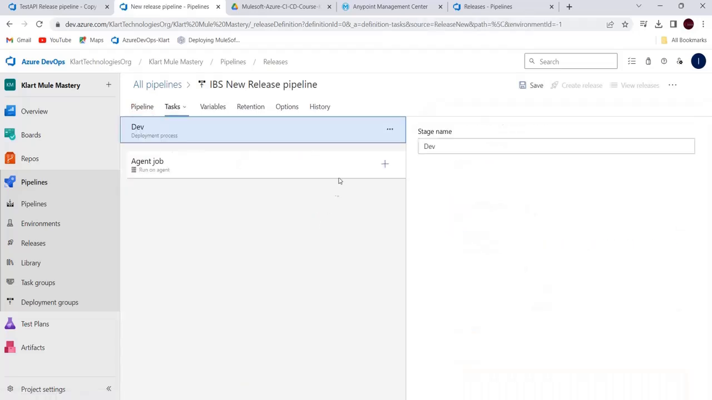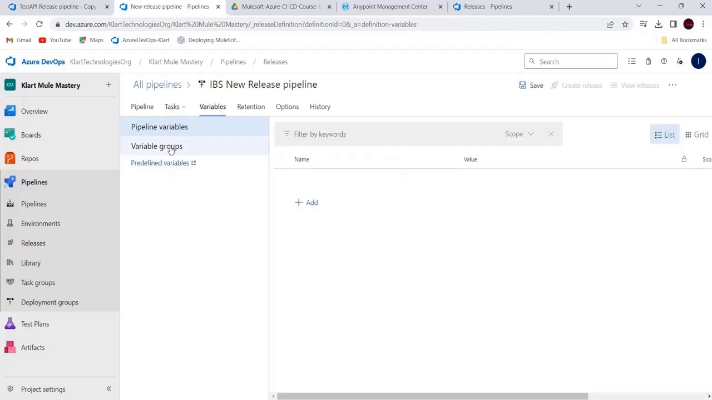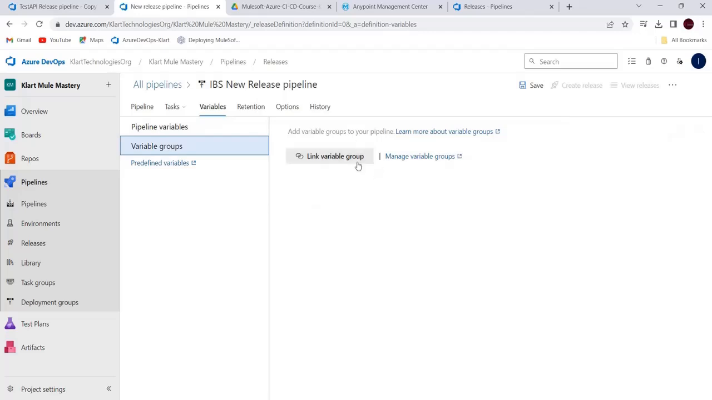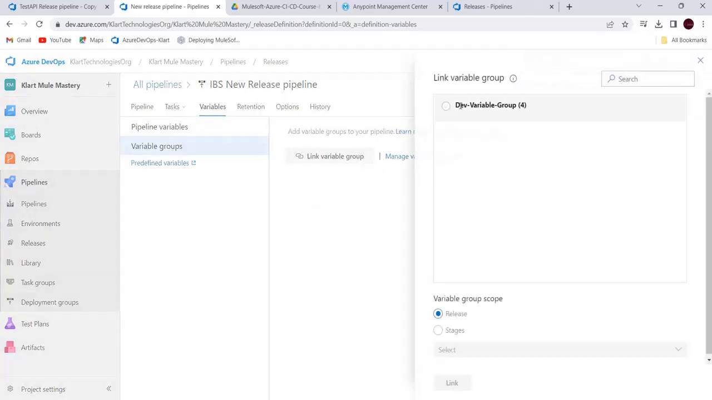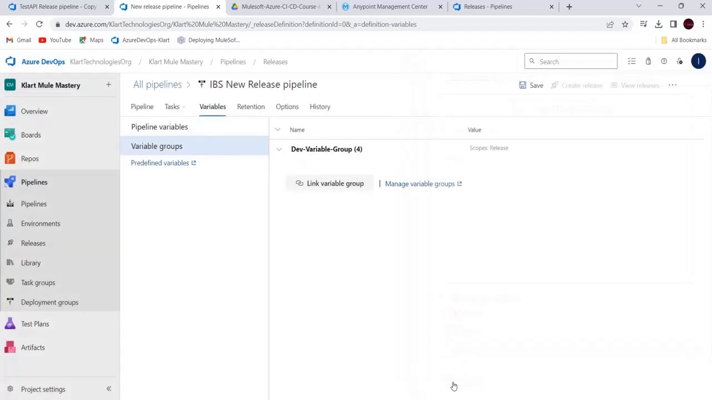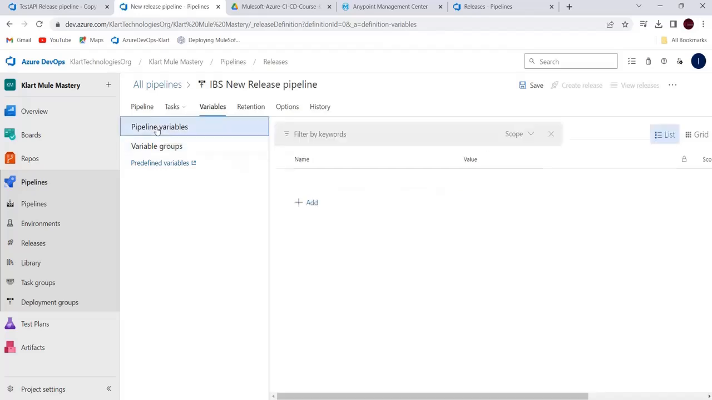So now here you need to add all the tasks. Before that, we have already created one variable group, so let's link that group. The remaining variables we need to add manually because we didn't create any group for that. So those are the pipeline variables that maybe we can copy one by one.